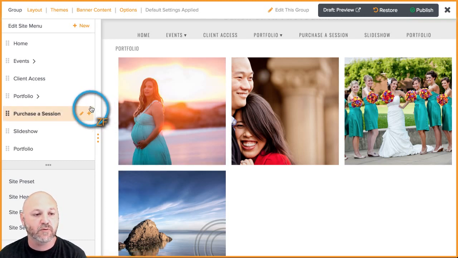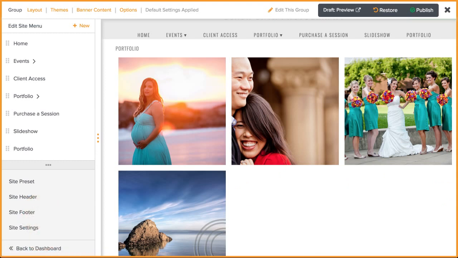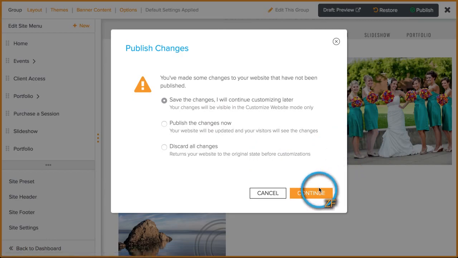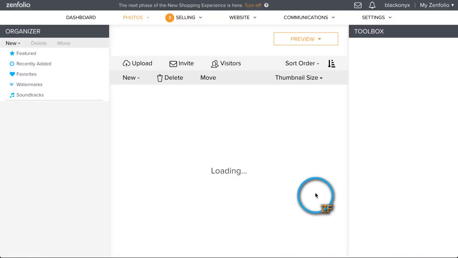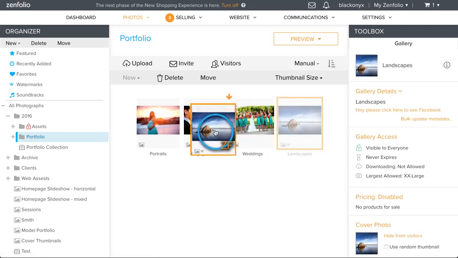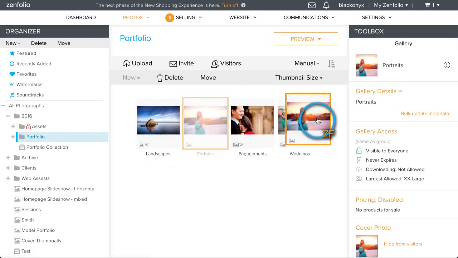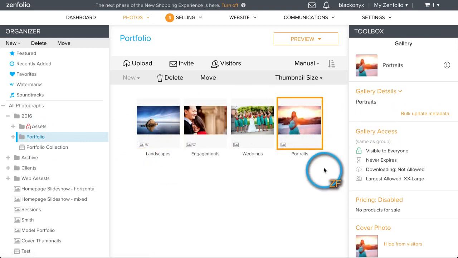So again, let me show you really quick. I'll just change those up. Let me get my head out of the way here so you guys can see everything. All right, so I'm going to go back to the dashboard one more time. And then let's go ahead and put landscapes in front this time. So we're clicked on that portfolio group, and we're moving landscapes ahead, and then let's put portraits at the very end, just so it's a real obvious change.